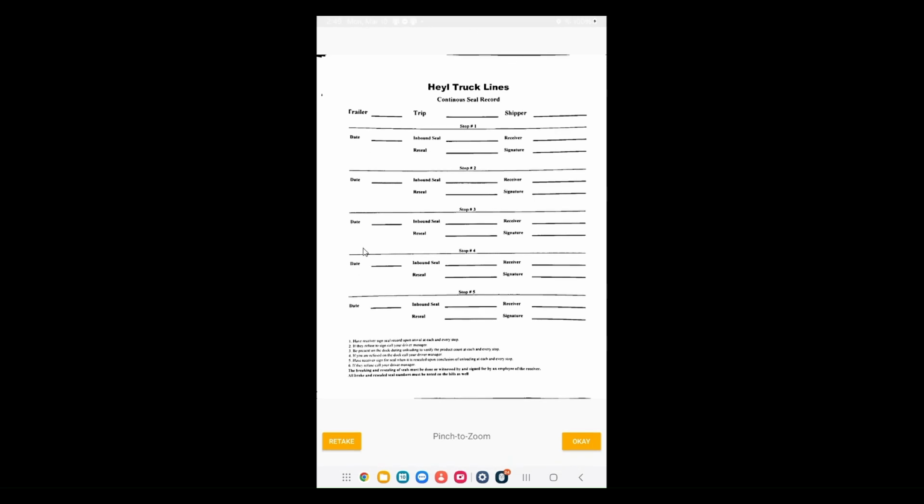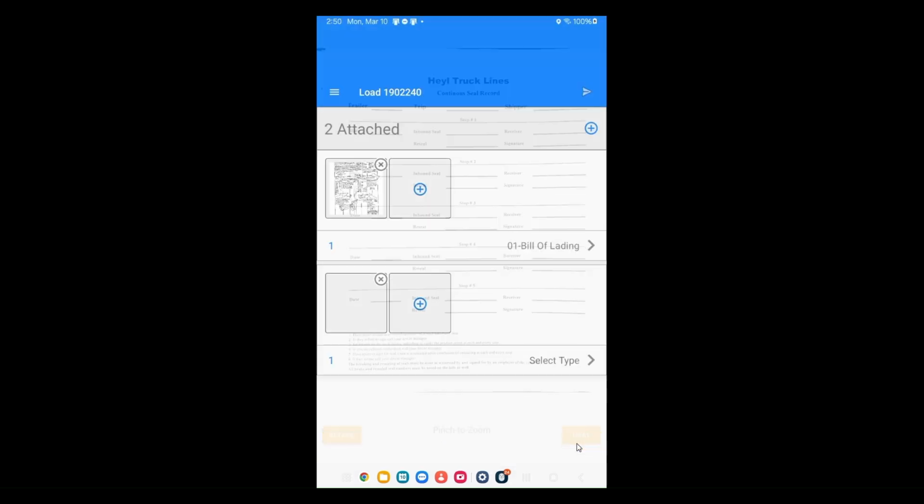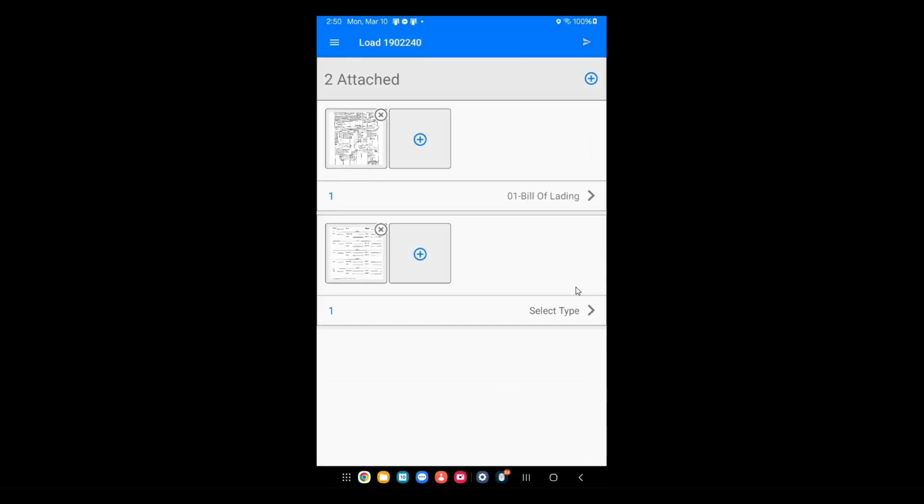When the photo appears, please make sure to check that everything is properly documented and is legible. Any illegible paperwork will delay payroll until a new photo is provided. Please select OK to proceed. You should now see two separate rows. One contains your bill of lading, and the other will have the photo of your seal record.